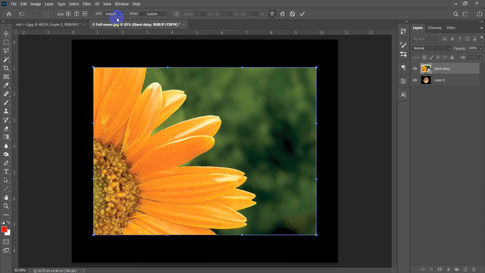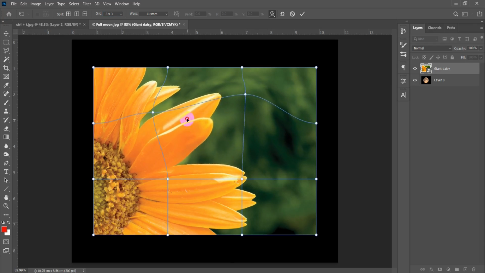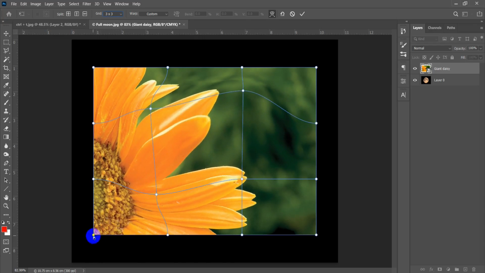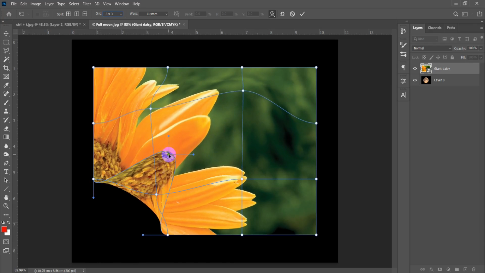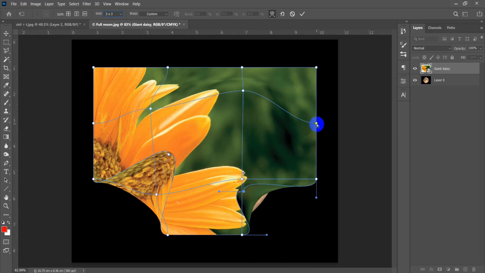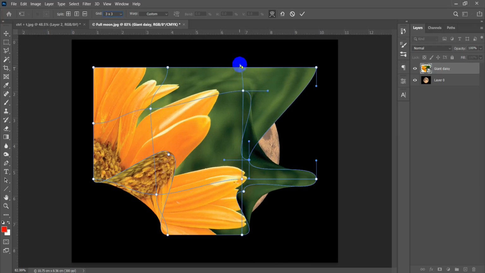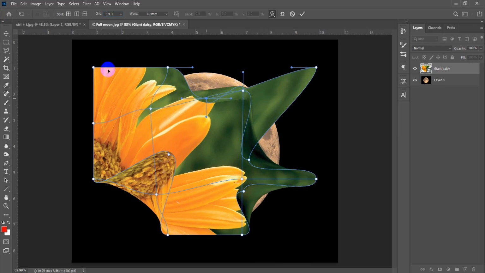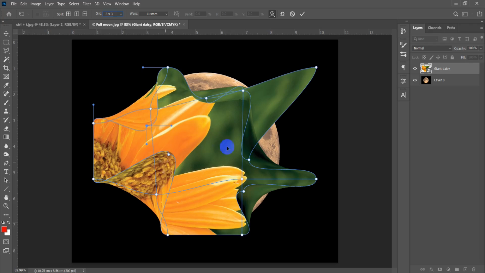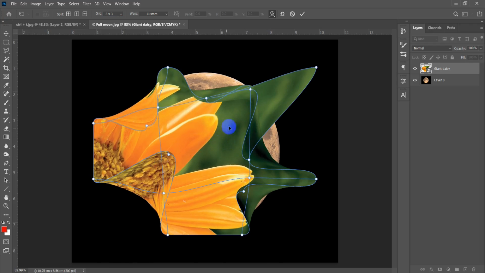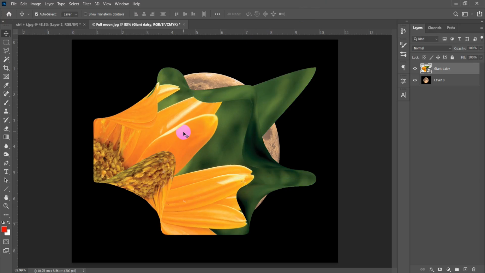Whenever I use this, I can just warp my picture the way I want. For example, I'm going to fold it like that. I can use these moving points in order to warp my picture in the way that satisfies me. Whenever I'm done, I'm going to hit the Enter key, and in some cases it's not going to work, so you have to hit the check over here, and that's it.